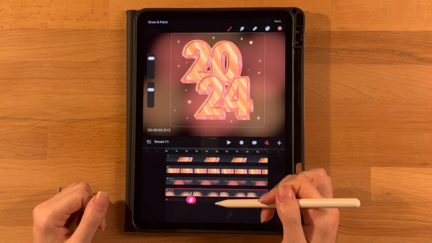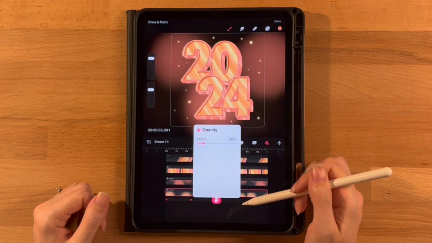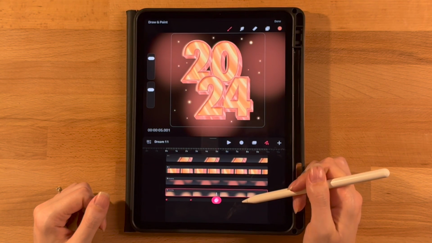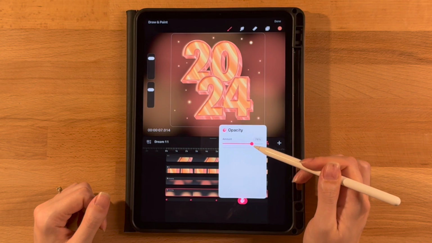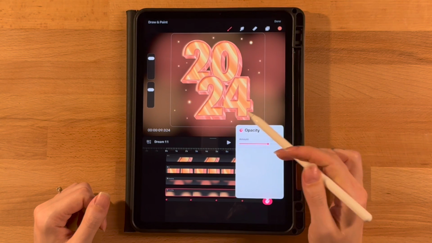Then another 2.5 seconds, so down to 5 seconds. Tap to make another one, set it back to 20-ish, and then 7.5 seconds again to like 70 to 80, and then at 10 seconds at the very end, one more, back down to 20.